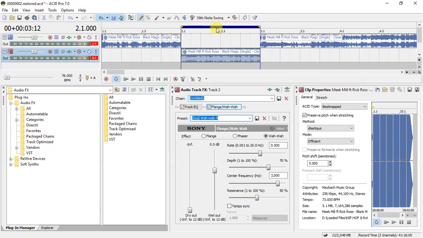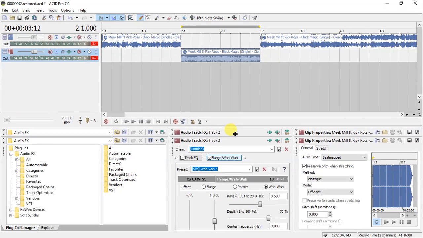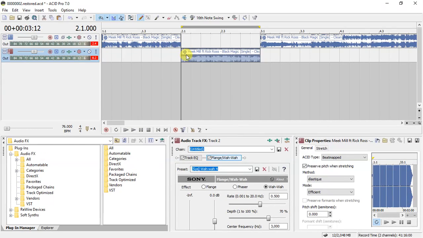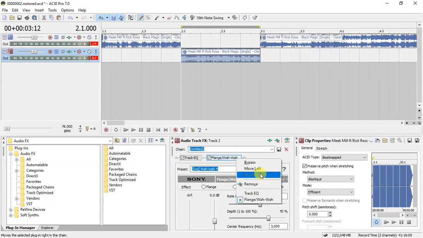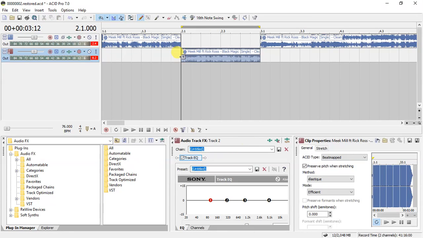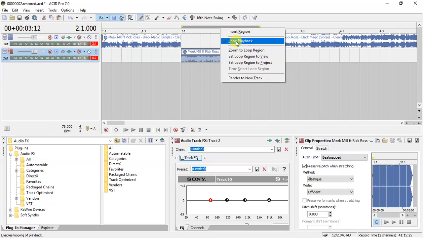So another trick that I usually use to add flavor to my wah-wah and flange, let me remove this, so that we can be on default. Nothing has changed. Let me loop this one back.